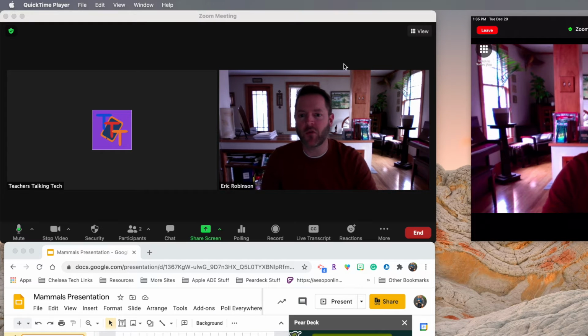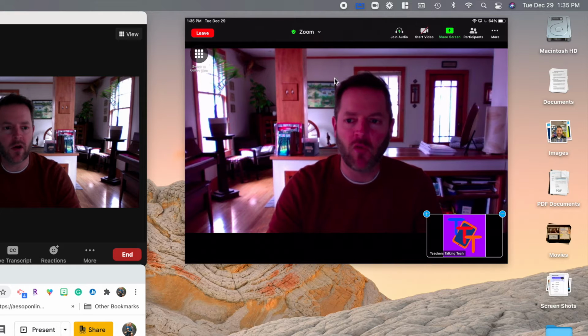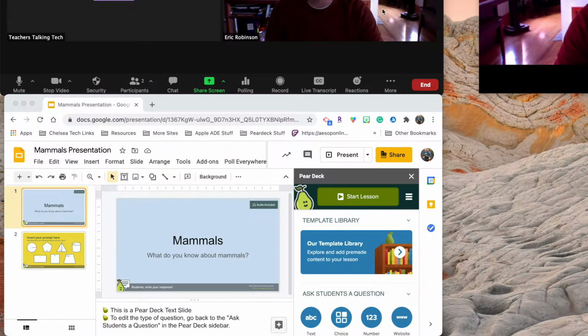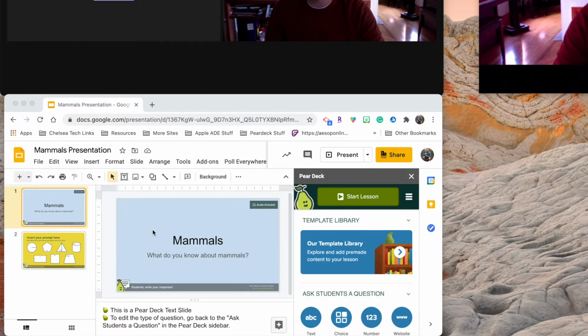So up here in this corner, this window is my Zoom meeting. Okay, so you can see there's me and there's my student. Over here in this corner, this is the student view. So this is my iPad, and the student has joined my Zoom meeting. Then down here, this is my Pear Deck, and I'm ready to get it started.